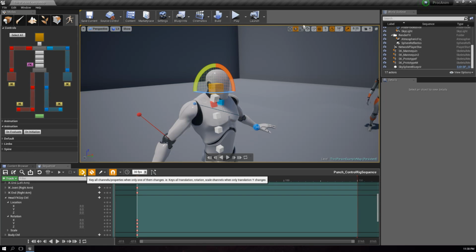Like this one, for example, I think when it's not filled in, it's only going to key the properties that change, but if you do it filled in, it will key all channels. I like to do this one. Let's just see what happens if we key all the channels.